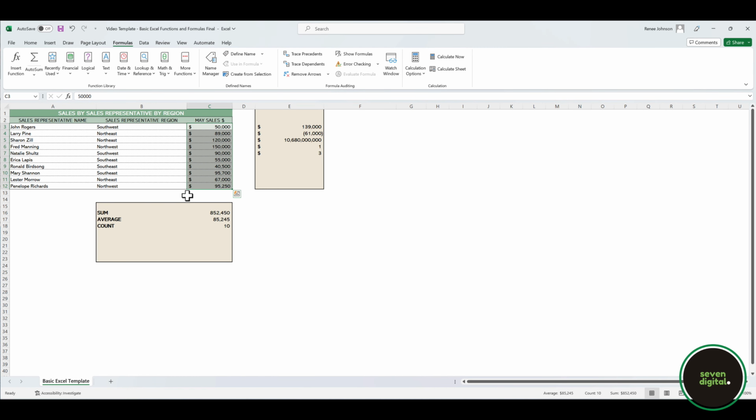Now, let's say I wanted to get a count of the number of sales representatives that I have listed in column A. Let's test out this count function and see if it will count the sales representative names. So here I'm going to hit equals, count, tab, select my range, close my parentheses, hit enter, and I get 0.